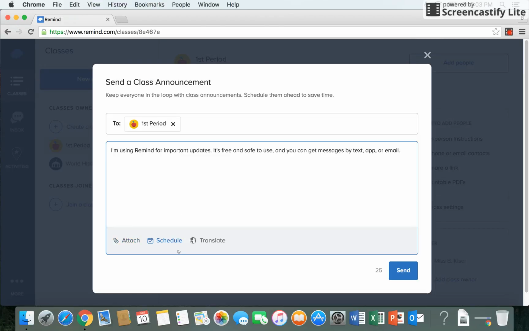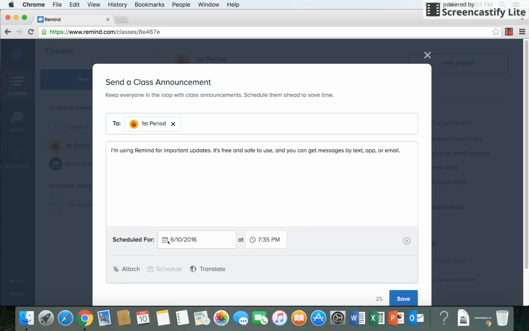Another great feature is the use of scheduling. I know sometimes we teachers have so much on our plate. Now, with the scheduling tool, you can actually go in, pre-type your announcement, and schedule what day you want that announcement to go out, and exactly what time. So that's a useful tool in helping you stay organized.